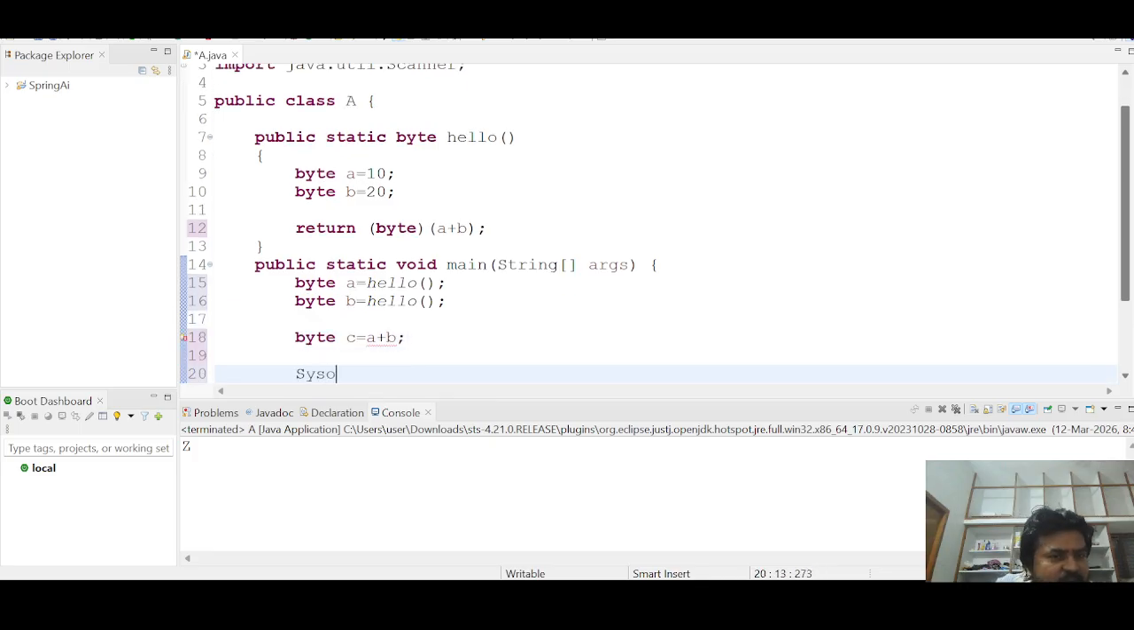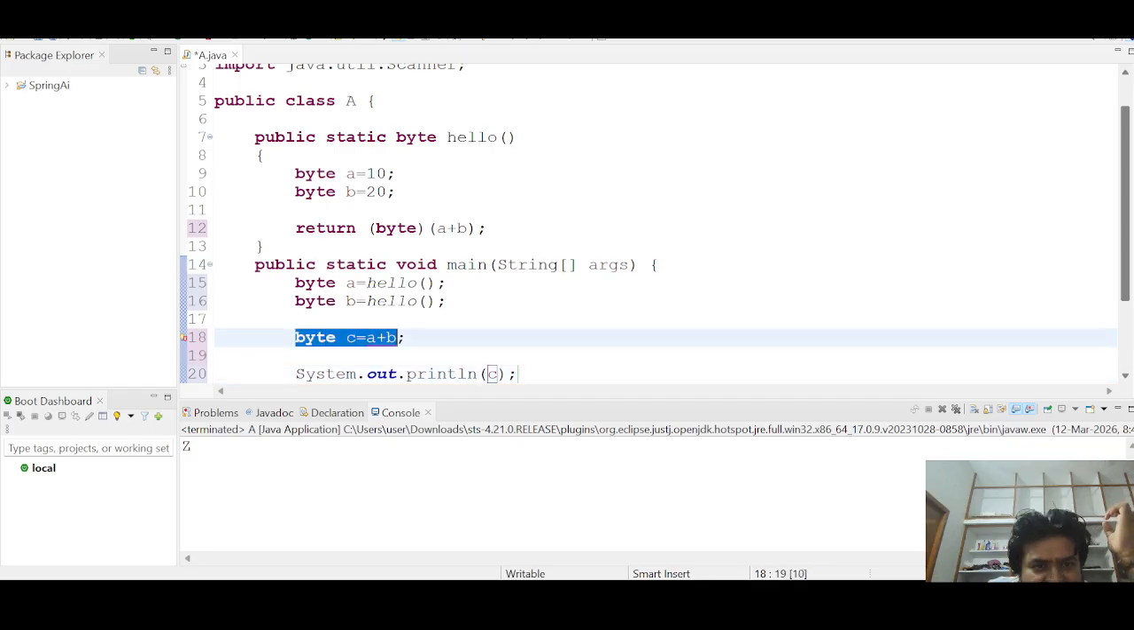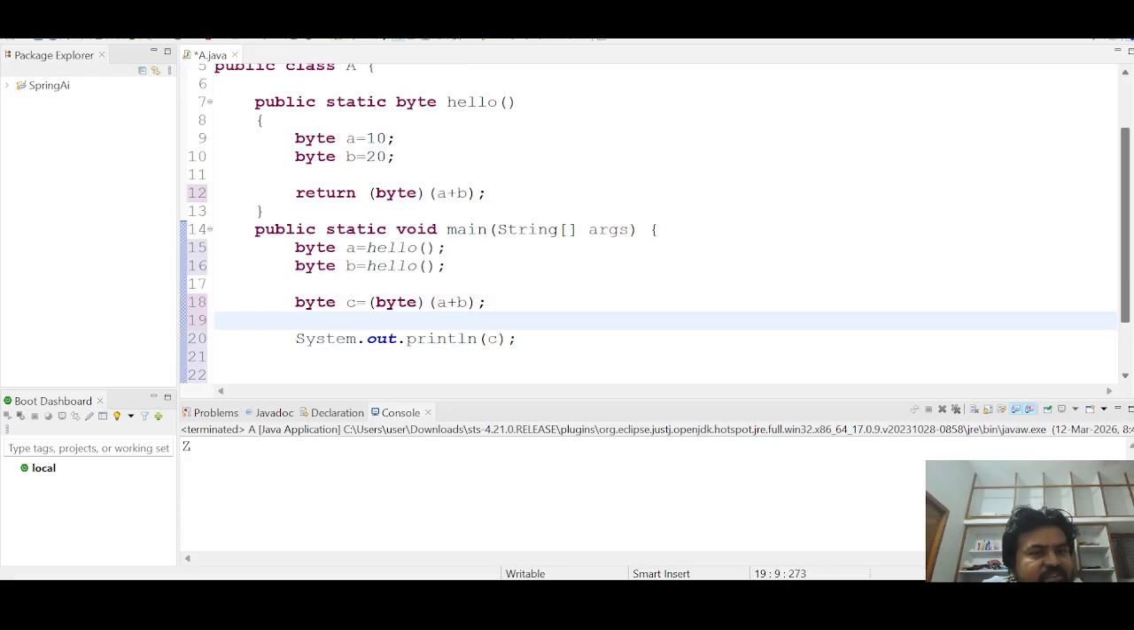Now I think you have identified the problem. What is the problem here? Tell me where exactly the problem comes. With respect to narrowing, correct. Byte c narrowing. You are doing a plus b, a is byte, b is byte. This should be typecasted to what? This could be typecasted to the byte data type. As soon as you do the typecasting, you can see that the error is getting eliminated. Now this is perfectly fine.